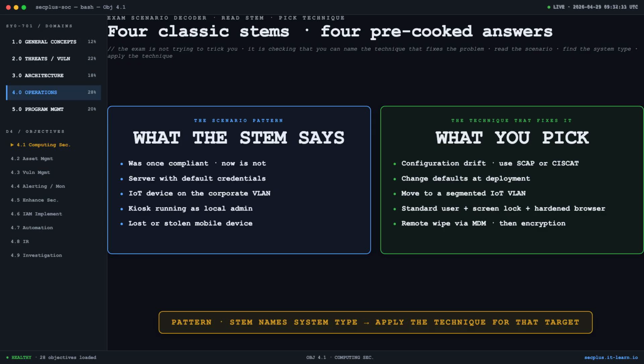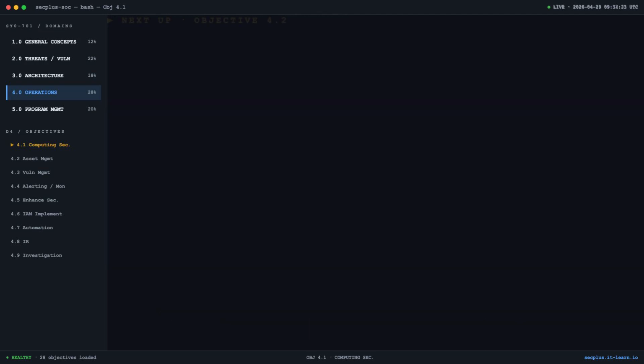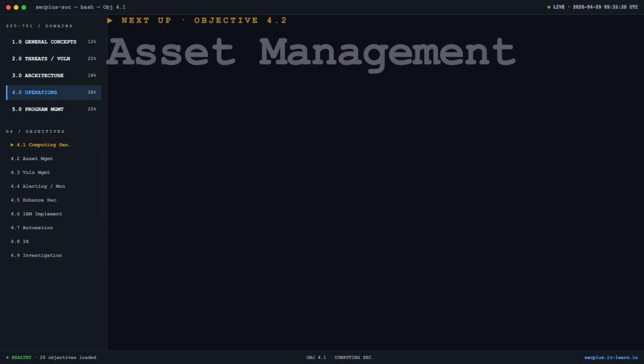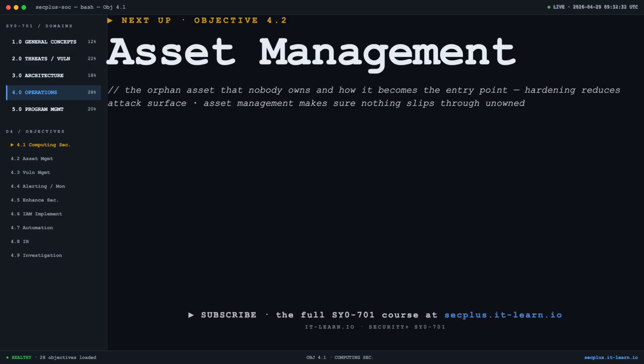That is Objective 4.1. The baseline is the foundation, hardening is the daily work, and the worst breaches in the news started on systems that were once secure and stopped being checked. Hardening reduces attack surface. Every disabled service, every removed package, every changed default is one less thing for an attacker to use. Next up, Objective 4.2, Asset Management.